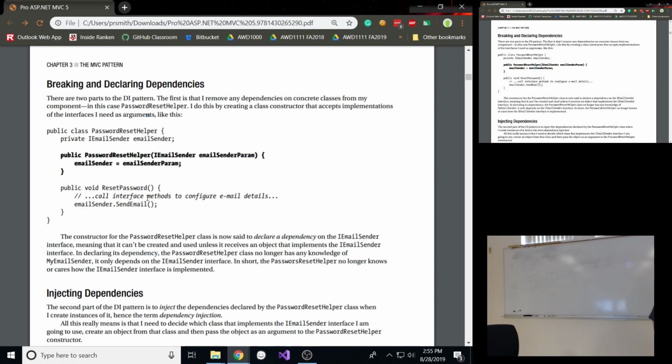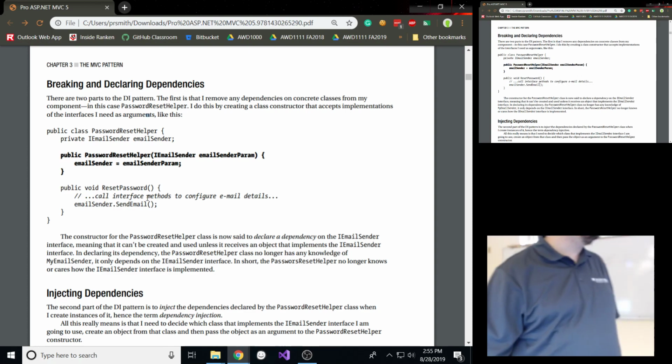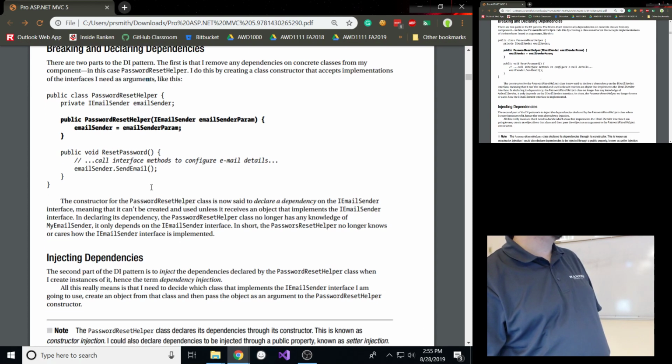Questions? I definitely recommend reading this chapter more in depth. Going back and reading through chapter 3, because there's a few things here I'm skimming over as far as details go.